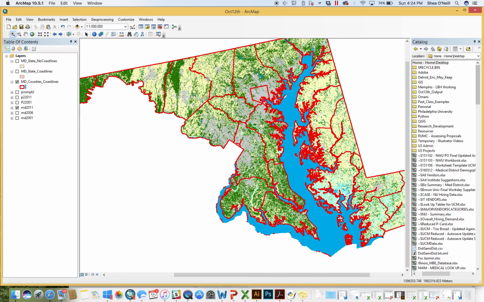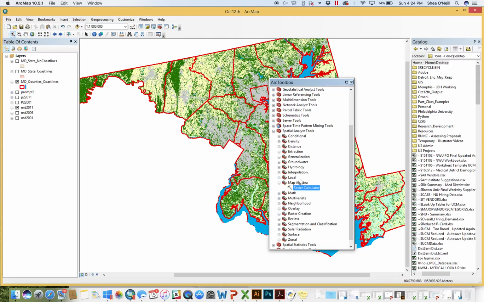So, how do we run that operation? How do we create something where each of these boundaries here is going to summarize what's going on inside of it? We do something that's called zonal statistics.